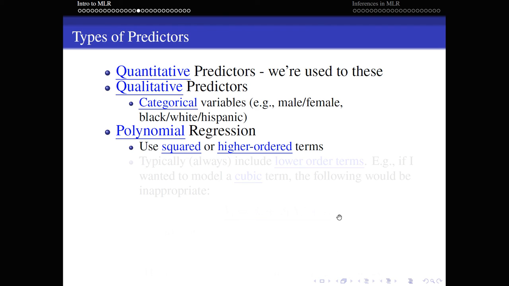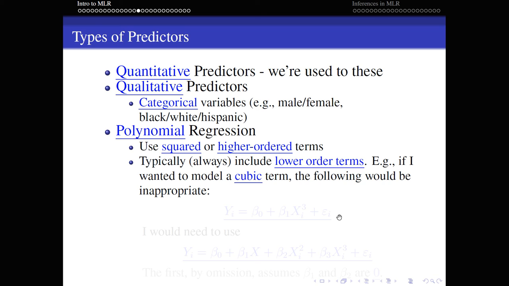So we can use squared or higher order terms, but the rule, and this is something we haven't talked about before, is that if you use, let's say, a cubic term, then you have to include all of the former terms. They're called the lower order terms. So if I use x squared, then I also have to have x in the model. If I use x to the fourth, then I also have to have x to the third, x squared, and x in the model. So if you use a higher ordered polynomial term, you need to include the lower order terms, even if they're not statistically significant.